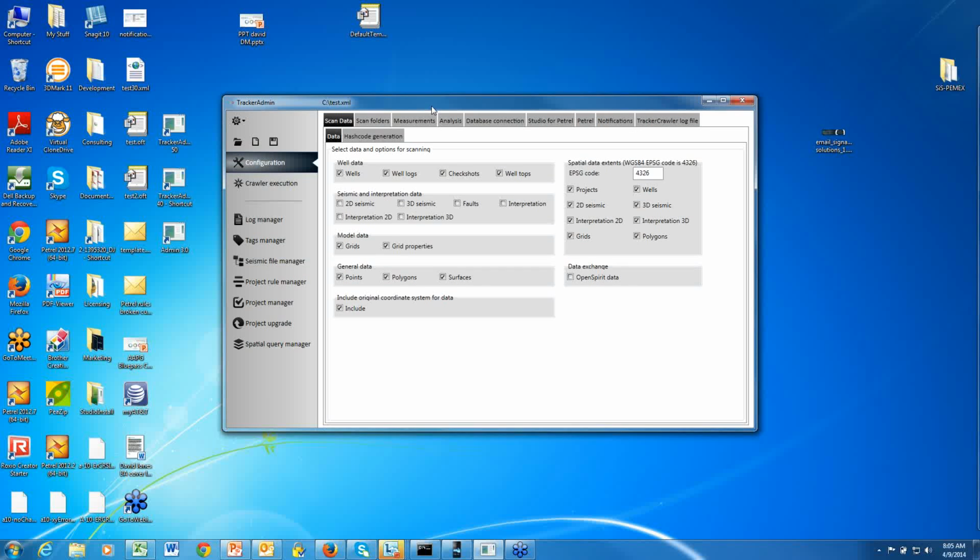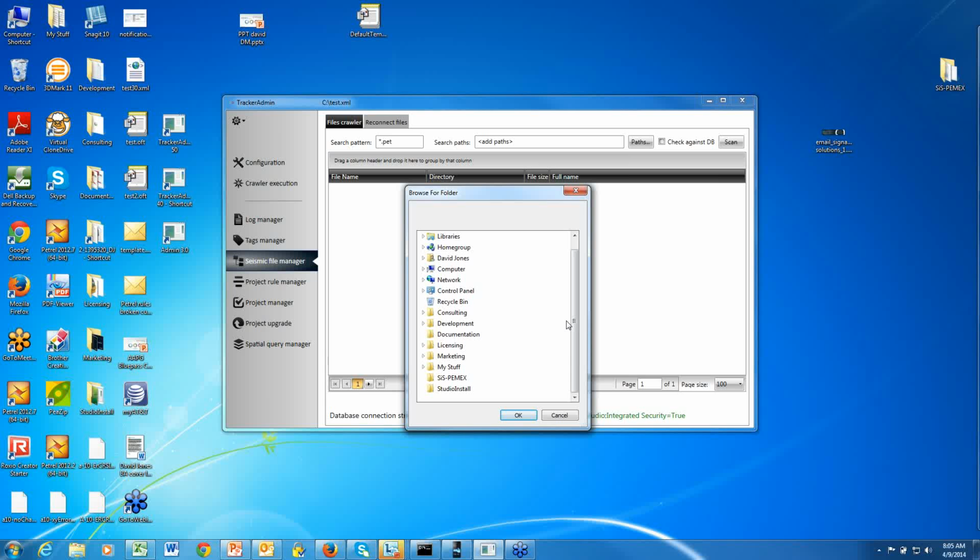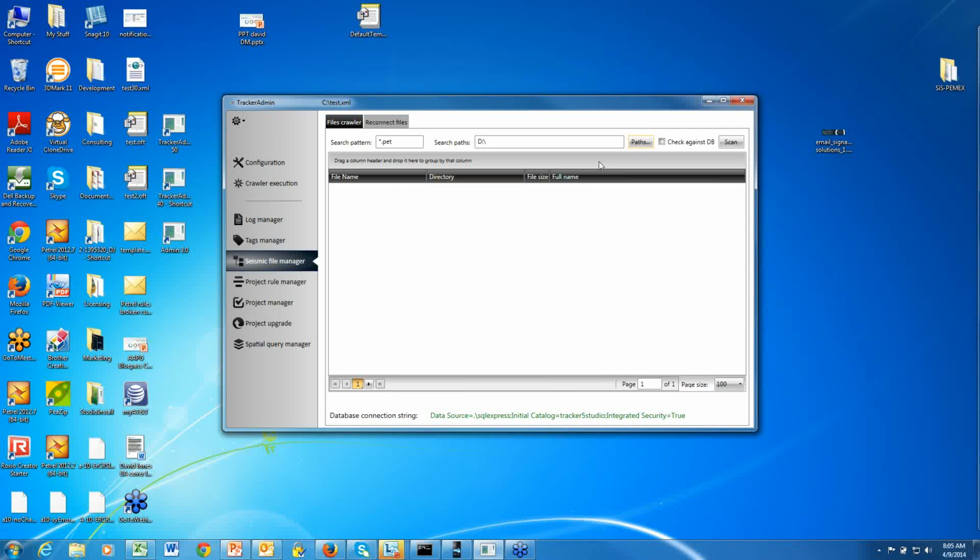And this is the Tracker admin. I happen to be in version 5 here. And we're going to come down here to the Seismic File Manager. And you can see by default it's set up to actually do its job, and that's looking for seismic files. But in this case, what we're going to do is enter *.pet here, and then I'm going to look for a path out on my hard drive. I'm going to go ahead and select my computer and my D drive here. And I'm just going to go back up and select the entire D drive.